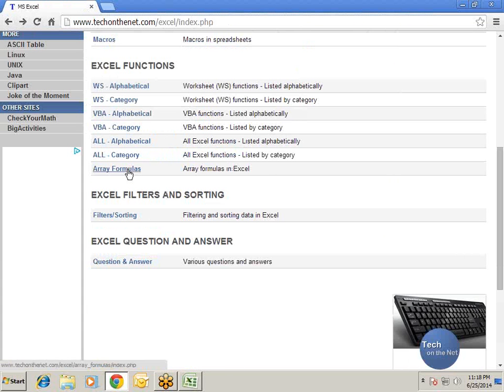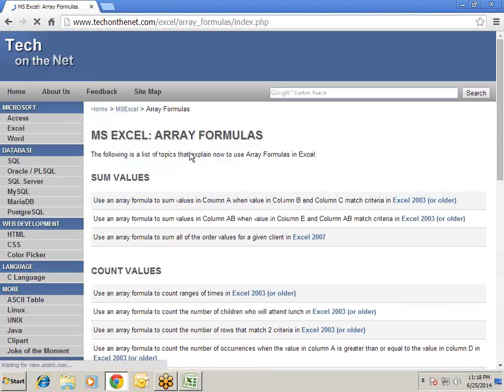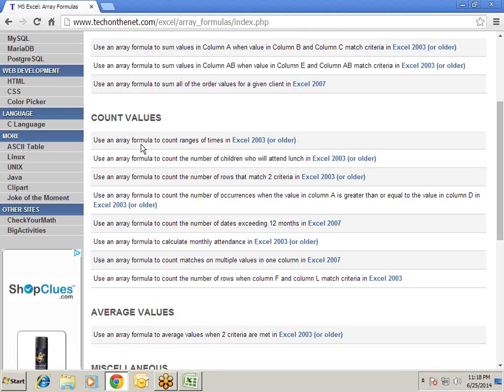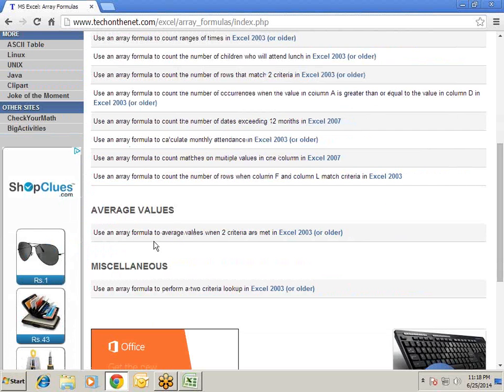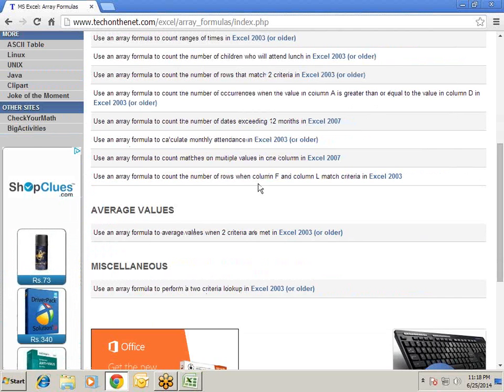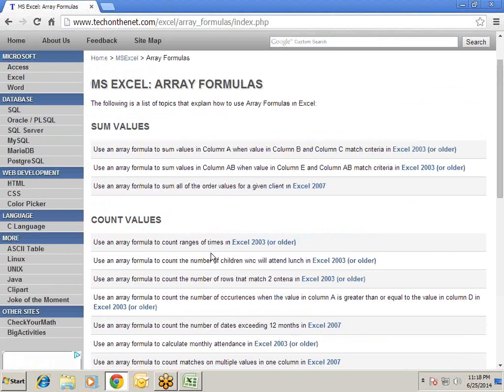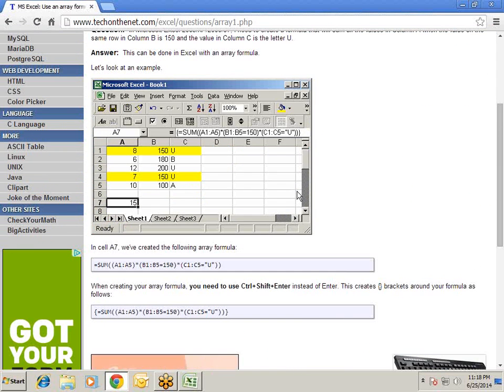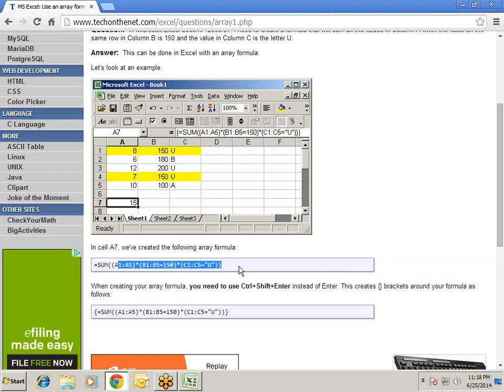For array formulas, go to array formulas, and there are lots of things on how you will use array formulas. Count range of times, such as we choose. We choose any of the examples. This one is actually a basic calculation of array formula.